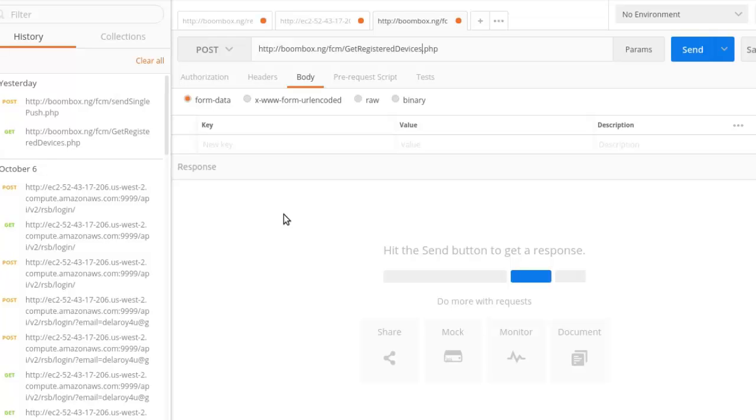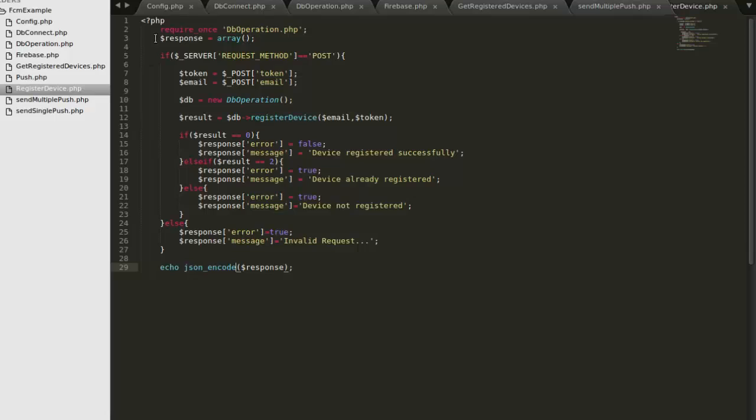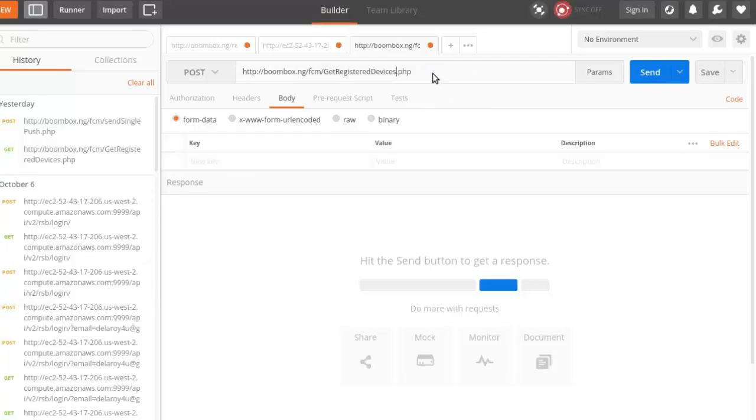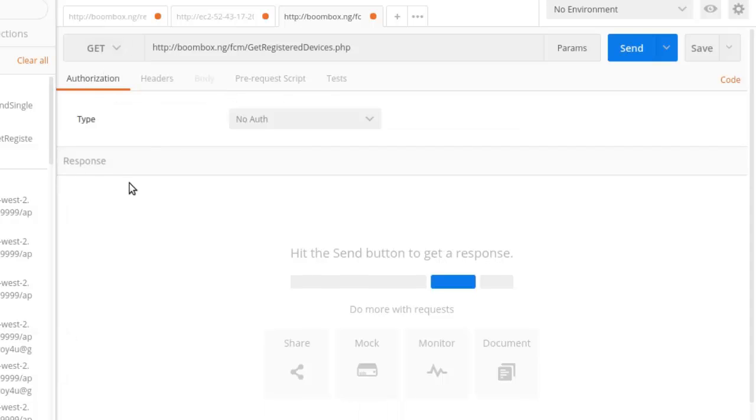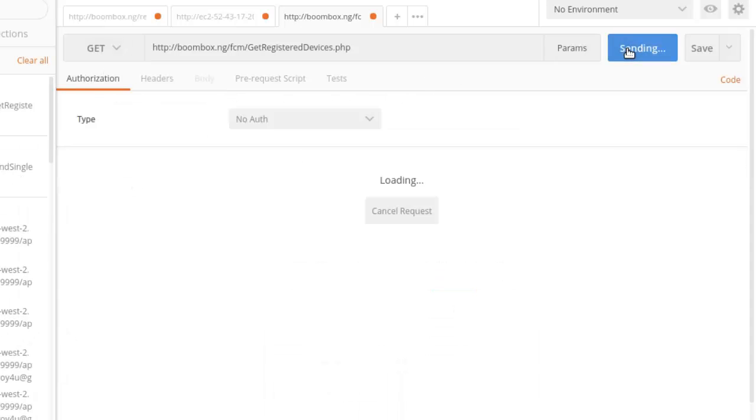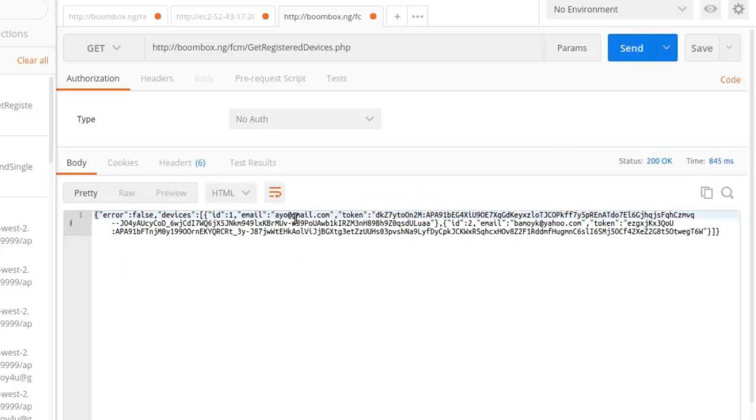From here, I go to Postman. Now let's get all registered devices based on the source we have here. The get registered devices source, which encodes JSON. So I'm going to run the query. It's set to post, but it should be a get, because I'm getting from the server. I'm not posting at this time, so I have to change that to get and send that. Cool. I have one ayu@gmail with the token, and second with an ID of 2, bamoyk@yahoo.com with a token. Cool, working perfectly.